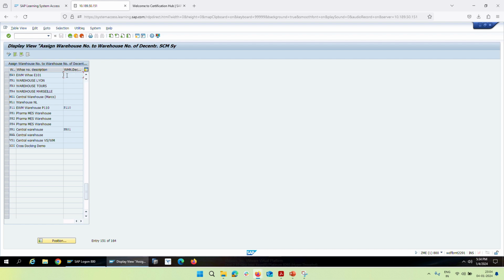Whatever things will be there, we have to assign it in the distribution channel. But whatever warehouse you are creating over here, you need to create the same warehouse number in the EWM. In the EWM side, you have to create it. So here you can see P110 is the warehouse for the decentralized EWM side. So you have to mention the warehouse number which you are using in the EWM side over here.